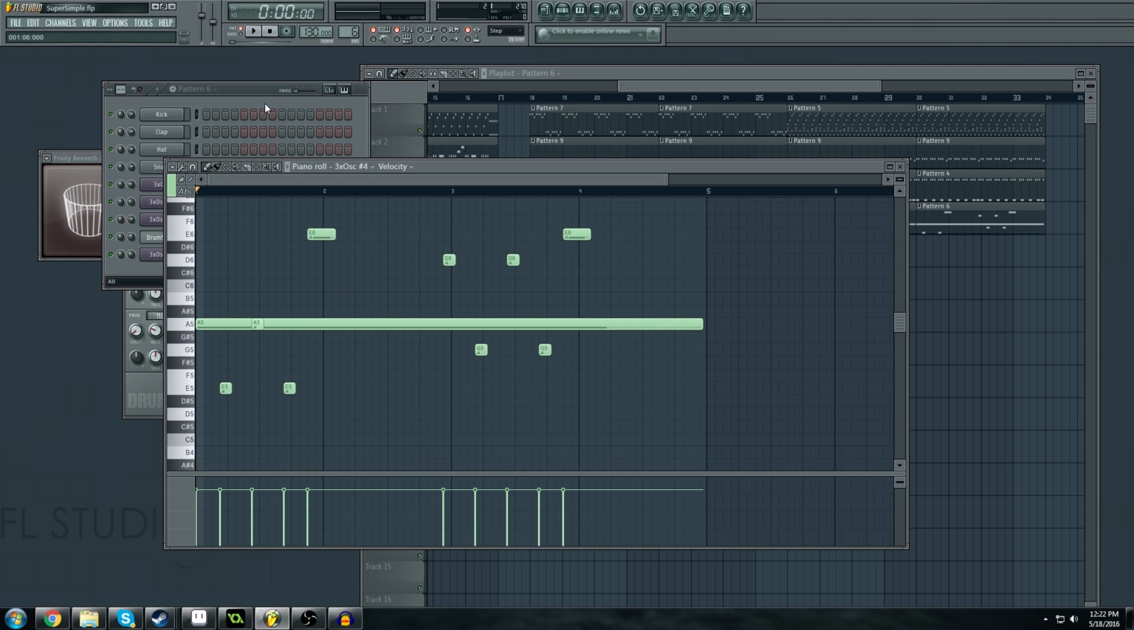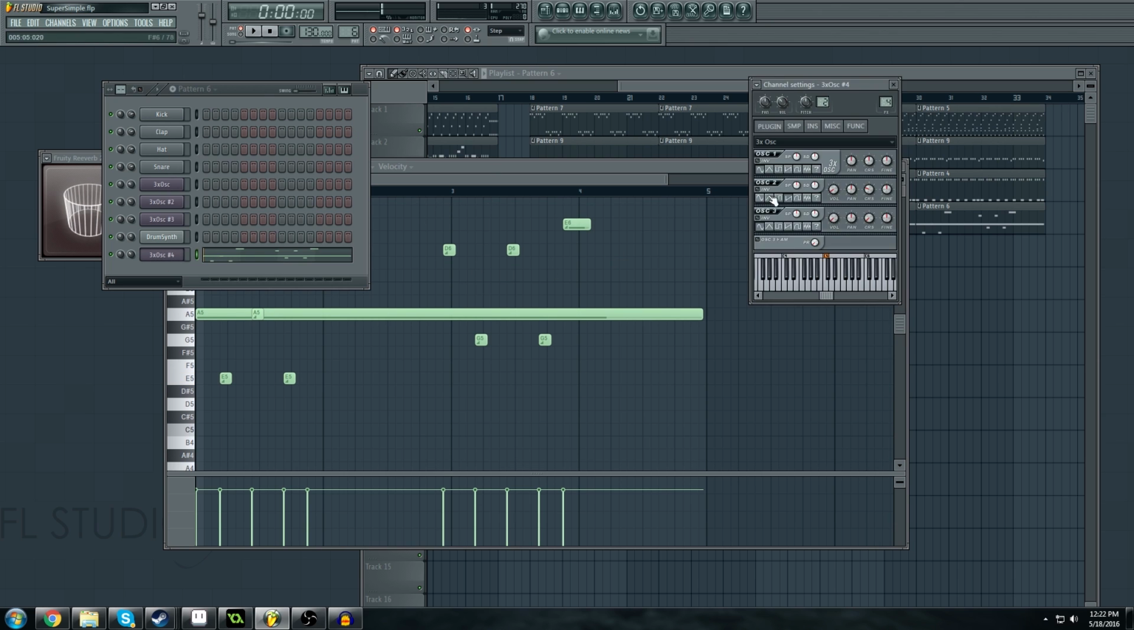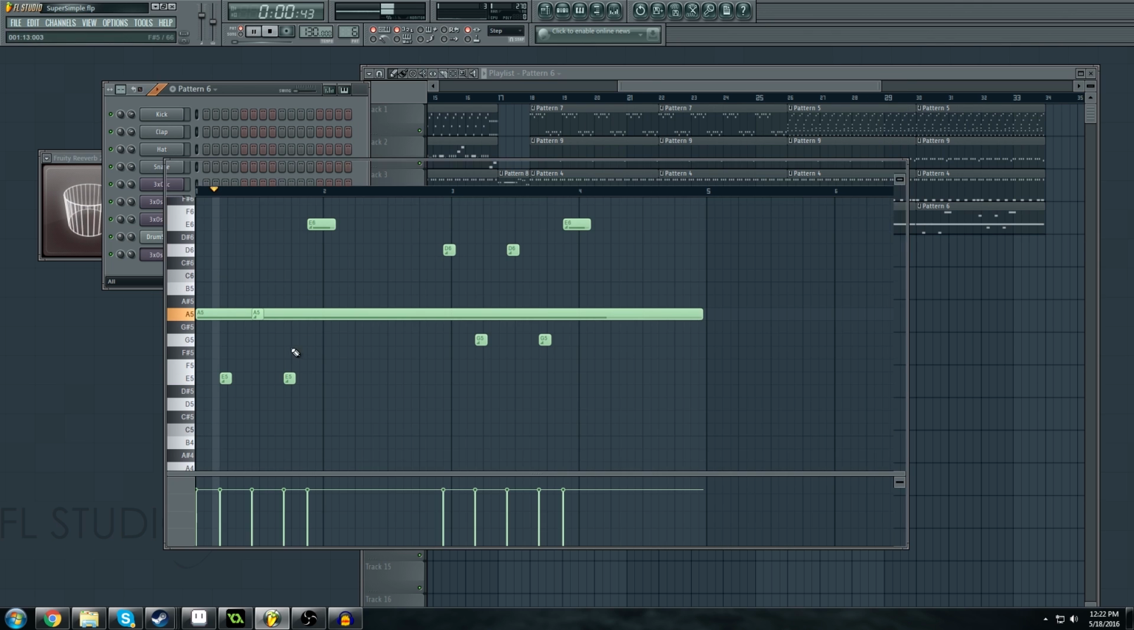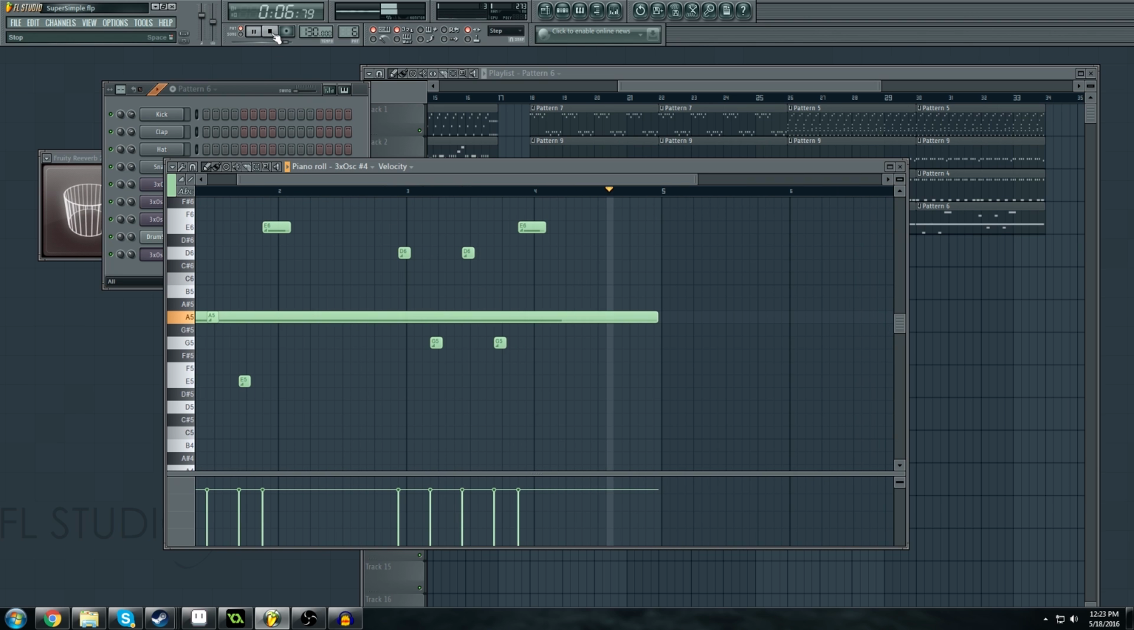So there's just a really simple sine plus a little bit of buzz wave here, and then it has a little bit of LFO on it just to make it a little warbly. So that's what you were hearing in the background there.